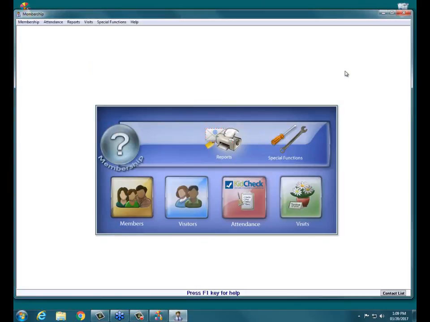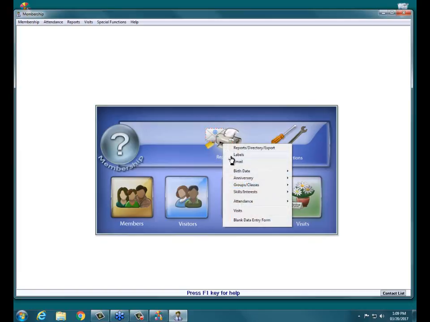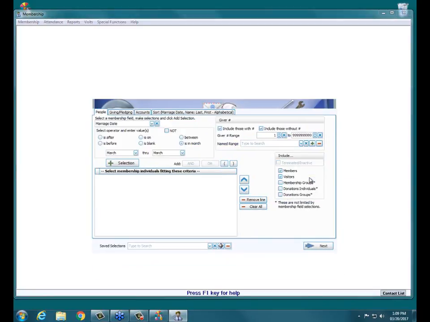When we close out of that, the second report I'm going to show you is the anniversary list, and it is essentially the same as the birth date report in terms of how you make your selections and things like that, except instead of showing people's birth dates, it shows the marriage date. So let me click on Reports, Anniversary, Reports Directory, Export. So you can see it's got the same setup. Marriage date is selected. You have your different date field options below.